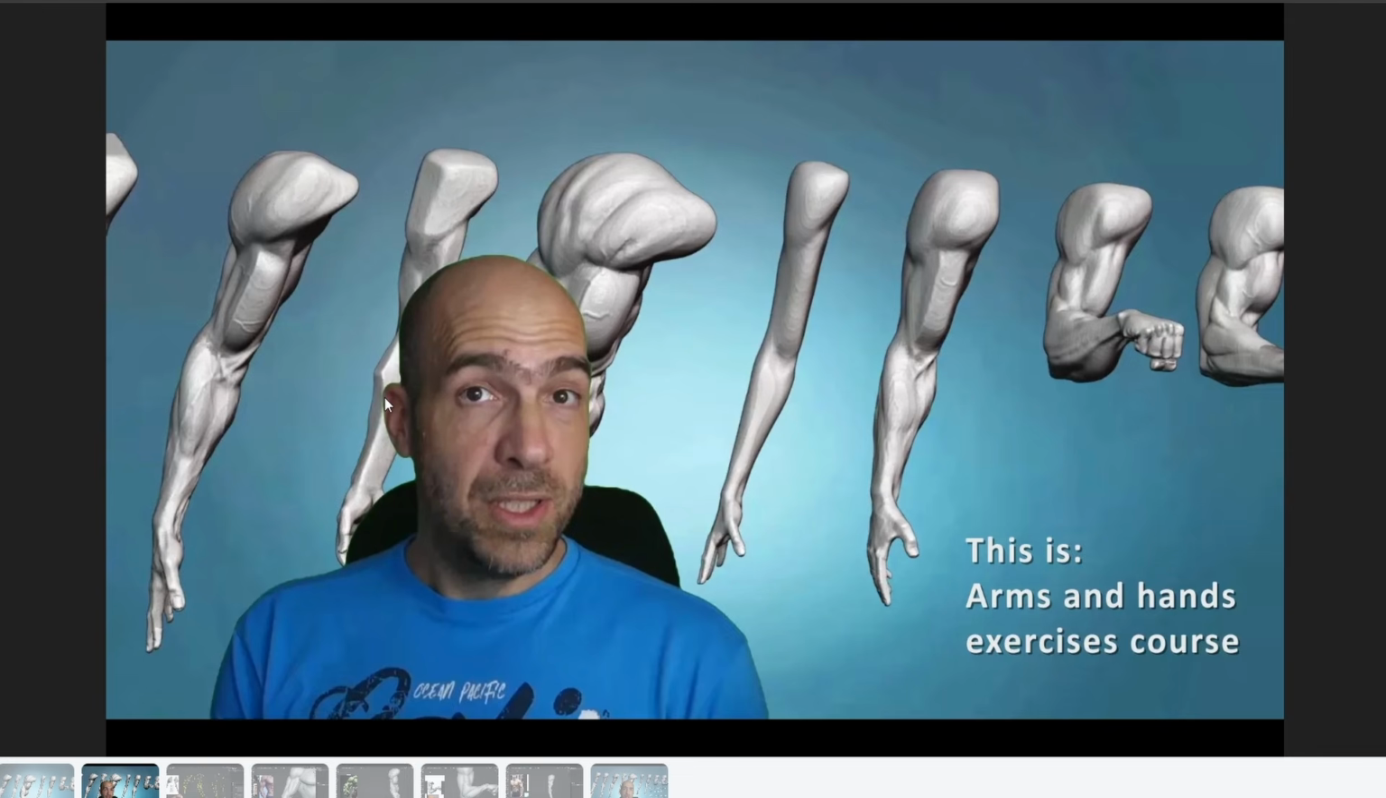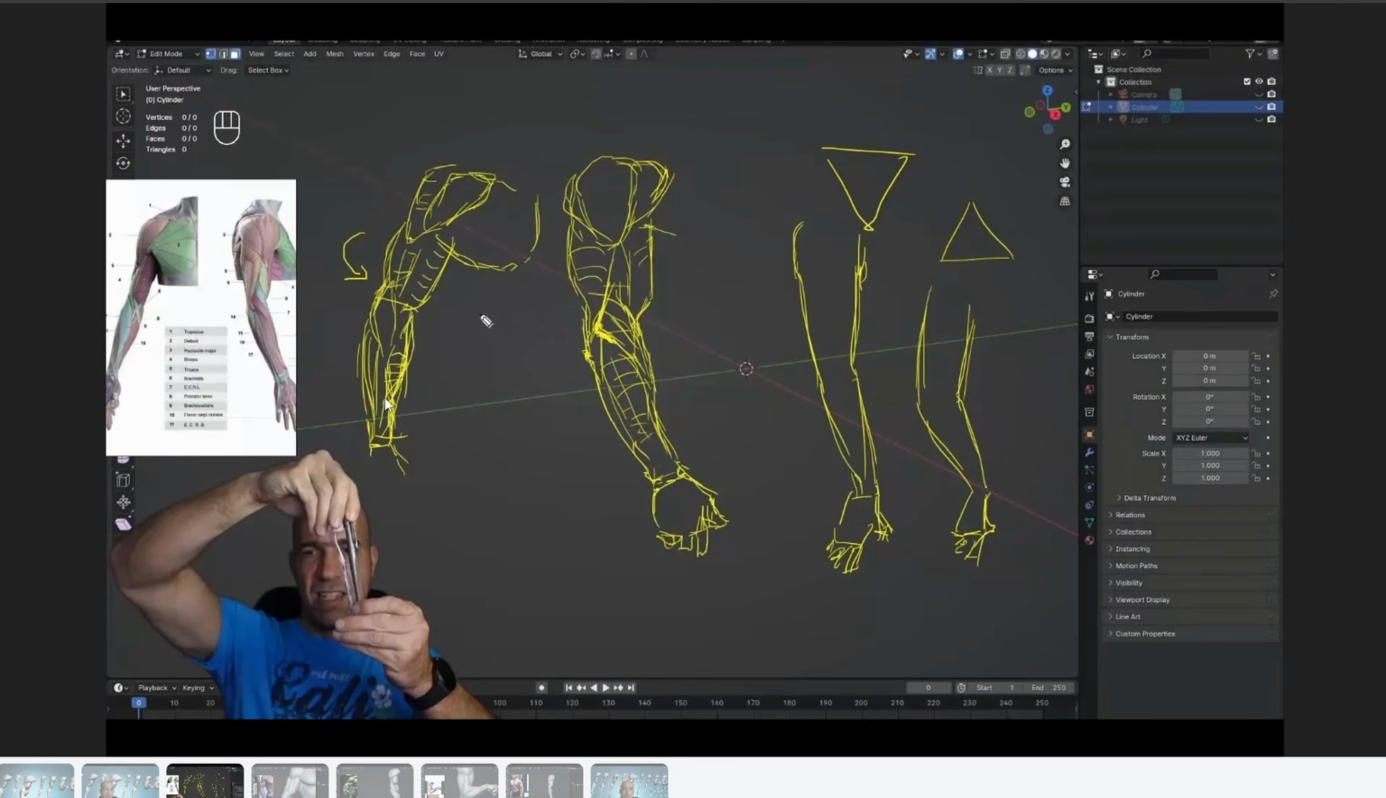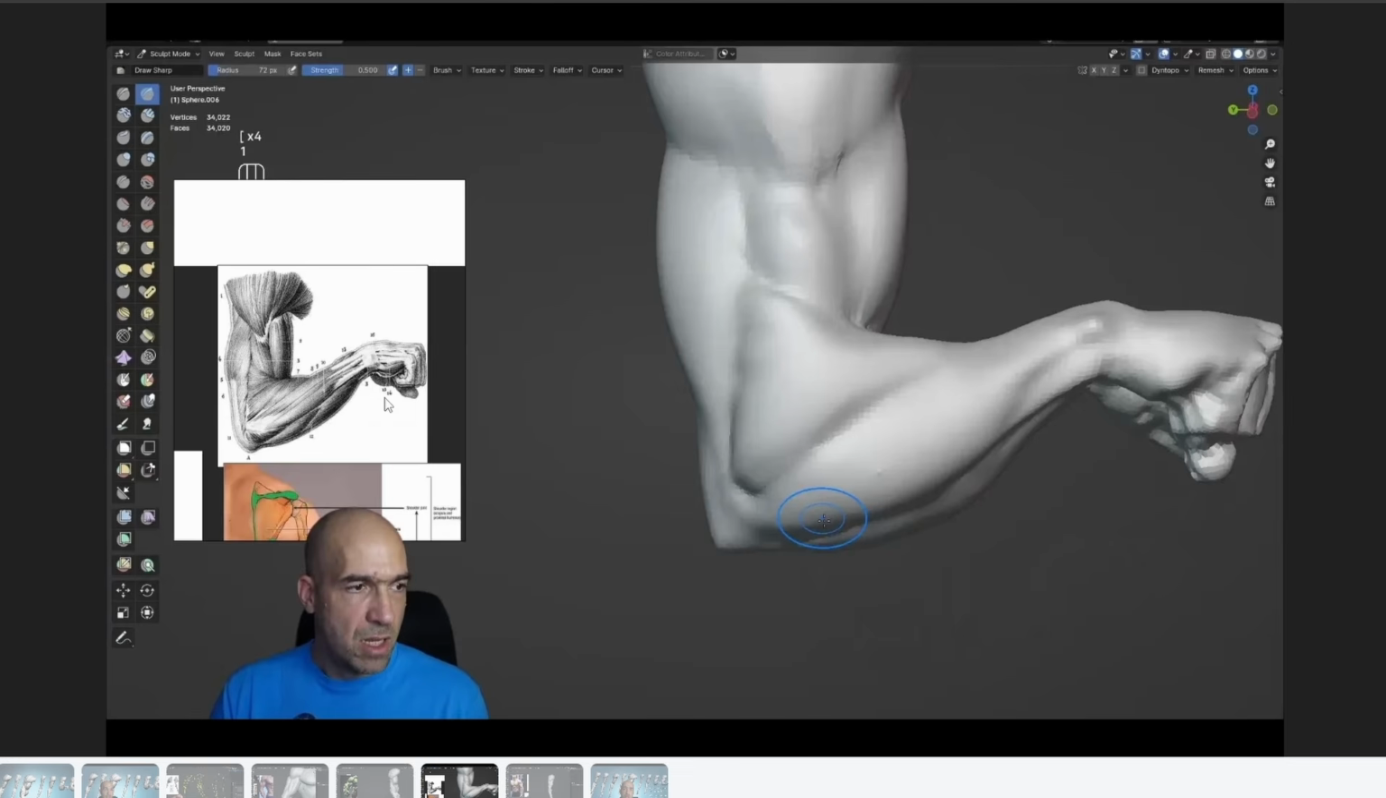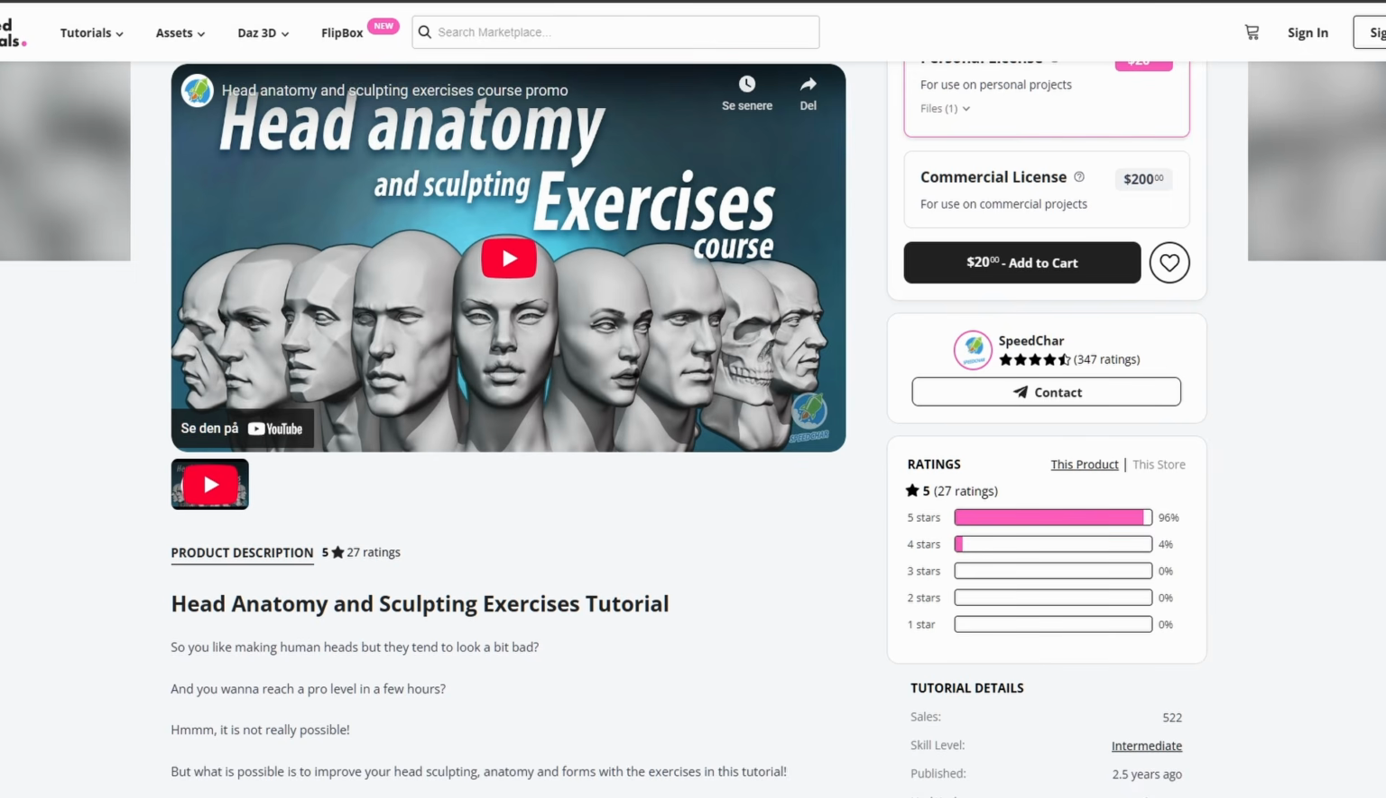The arm and hand course focuses on mastering arms and hands through practical sculpting and drawing exercises. You will learn anatomy, muscle groups, and proportions while creating everything from realistic to stylized versions. I personally think this is an absolutely fantastic course. Hands and forearms are so difficult to get right, so this is a really good course for really breaking down how to approach arms.